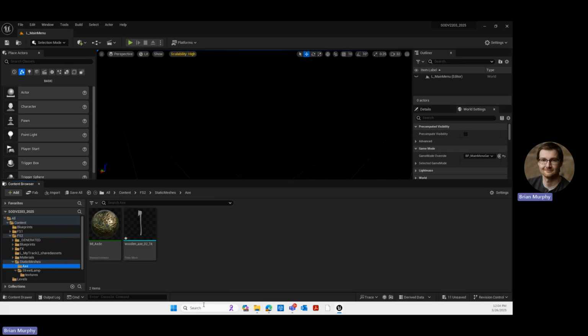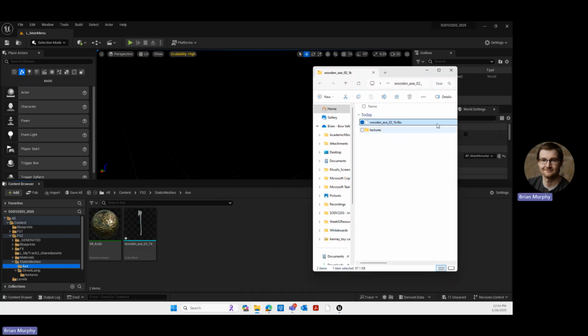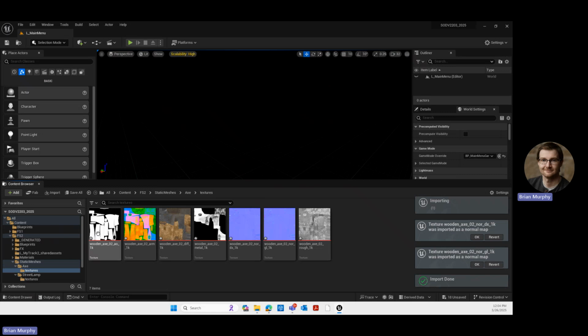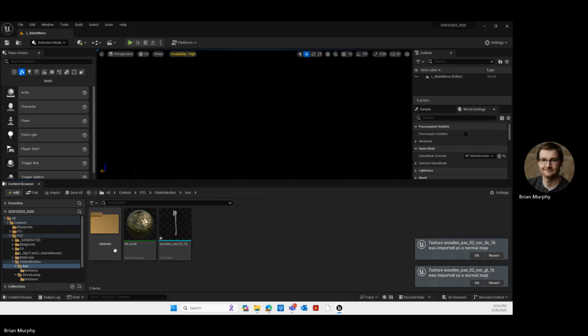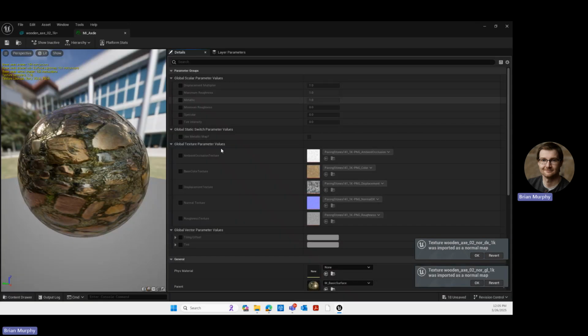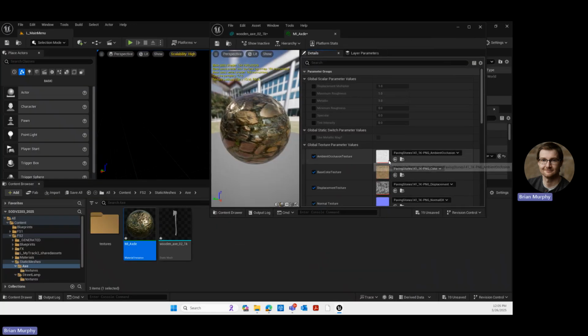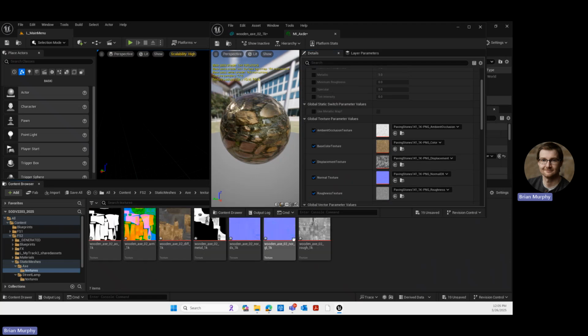Now I need to import my textures. So I go back to my Axe folder, I have this textures folder. I just click and drag the whole thing, grab all of my textures and drag them in. There's my textures. Open up my Axe material instance and just set all of our texture parameters, right? I can kind of minimize it so I can see my textures here and my textures here and just click and drag. Got my ambient occlusion, got my base color, got my normal, got my roughness.